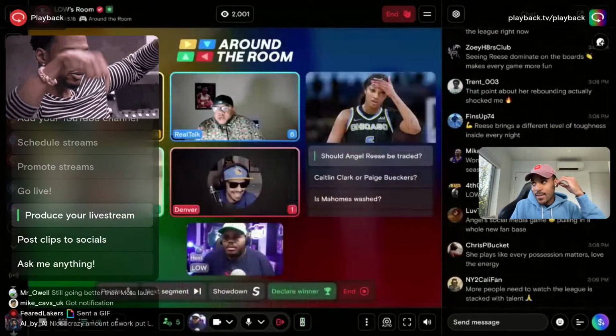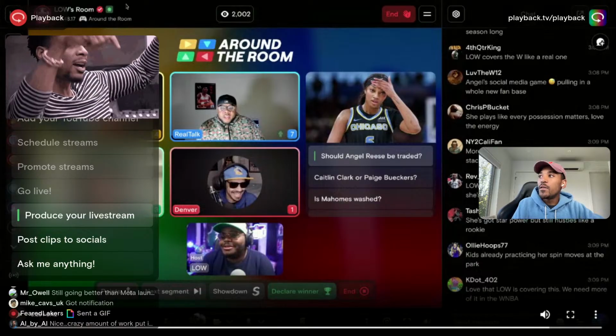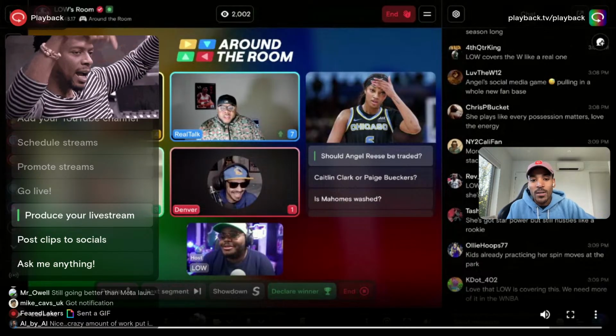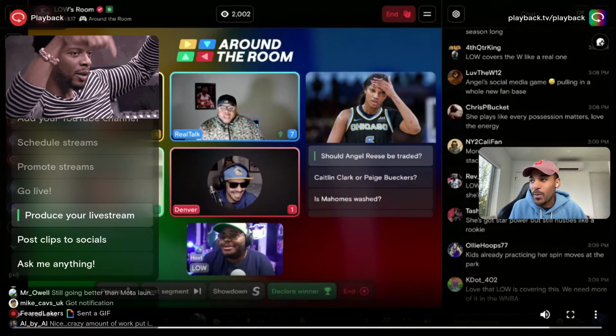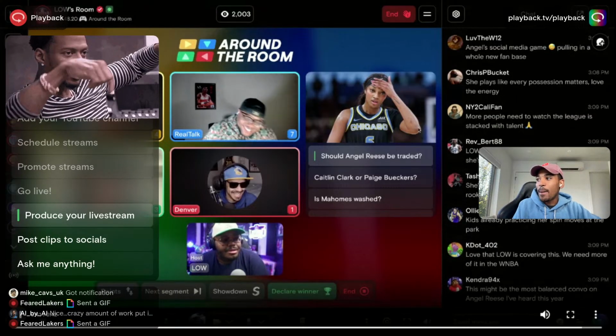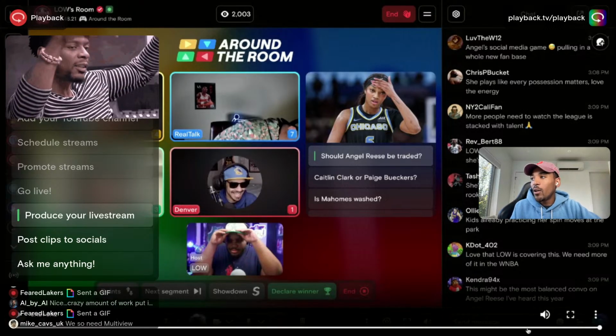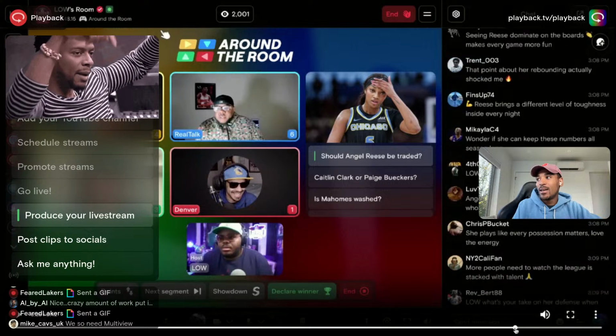And then finally, going to our games implementation. This is what the host view looks like of Around the Room. You can see this is very similar to what ESPN's Around the Horn looks like, where you can have a host, you can have a rundown of topics, you can assign points, you can go into a showdown segment, all of that good stuff, complete with sound effects.